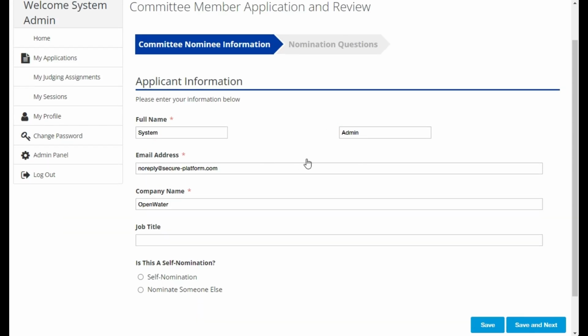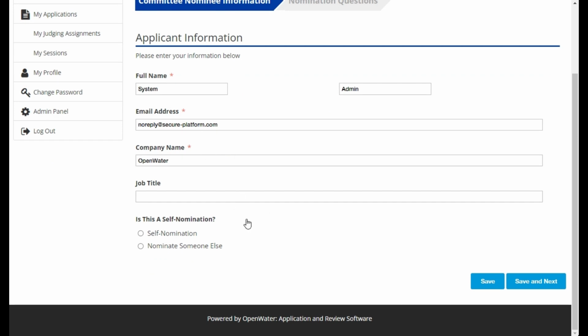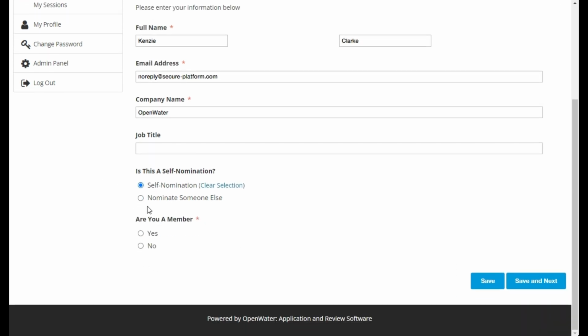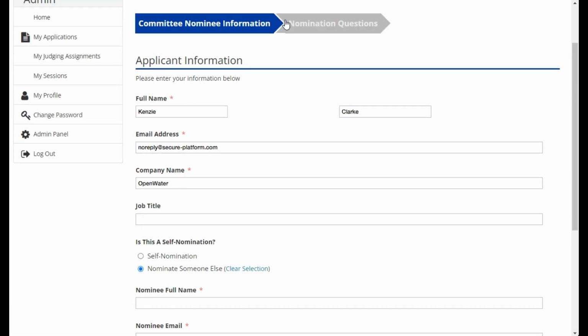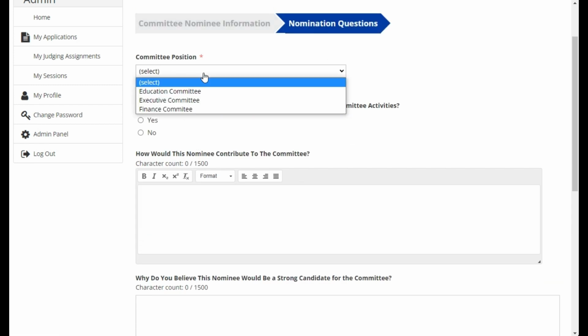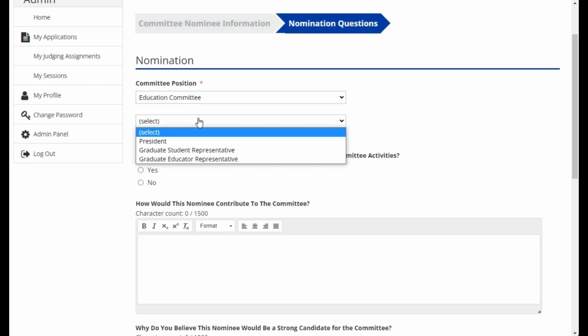So right away we've hopped in as the nominee, or the nominator if I am nominating someone else. It pulls in some information from our account, but we can also override this if needed. And then at the bottom here, this is where we can select if this is a self-nomination or if we're nominating someone else. When you select the option, it shows you a couple fields based on your answer. And then we have the nomination questions themselves. This is where we'll pick our committee.